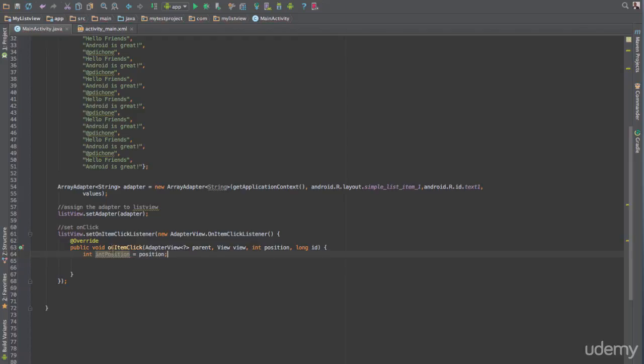Well, inside of our on item click, we have our parent parameter, we have our view, and we have our int position and our long ID. Now our int position keeps track of the position of each item in our list view. So what are we doing here? We're just taking that position integer and creating a new variable here that will hold that position for us, so we know which item was clicked.